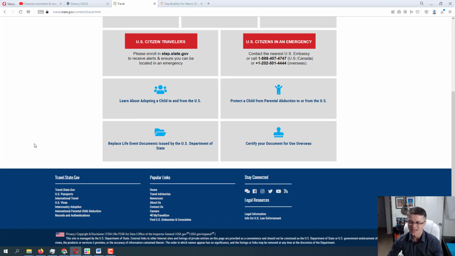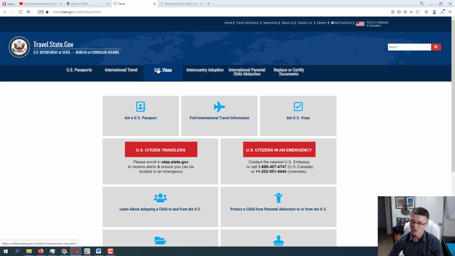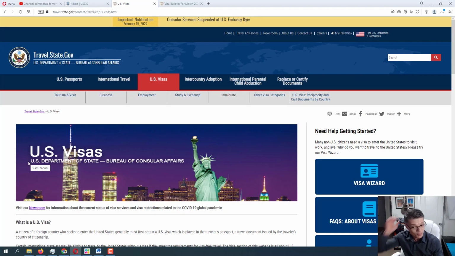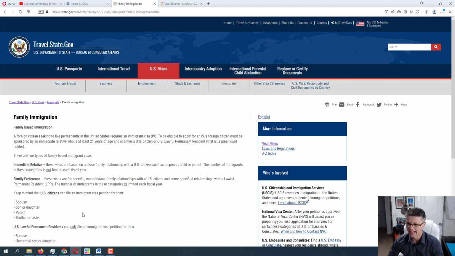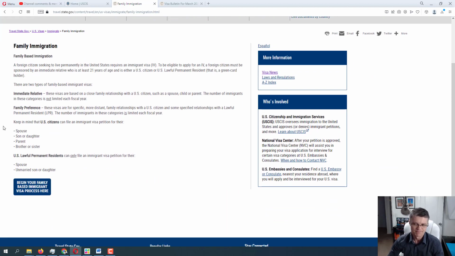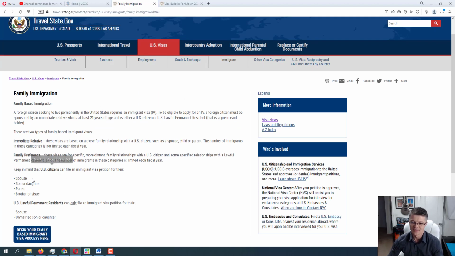This is what the home page looks like. You would need to go to US visas, because that's what you're applying for. You're applying for an immigrant visa for your relative, for the family member that you're trying to bring into the United States. Then we're going to click on immigrate, and of course family based. On this page you will see lawful permanent residents can invite spouses and unmarried sons and daughters. And US citizens can invite spouses, sons or daughters, parents, brothers or sisters.